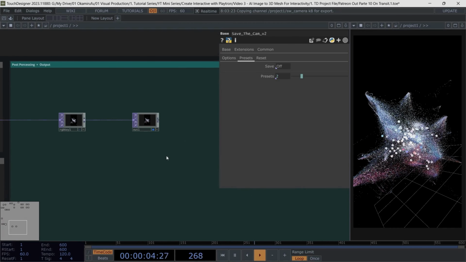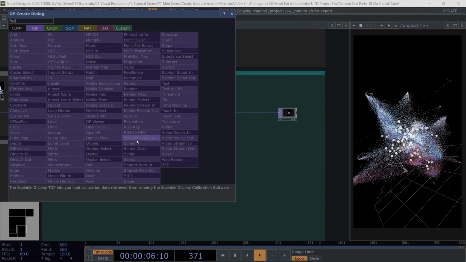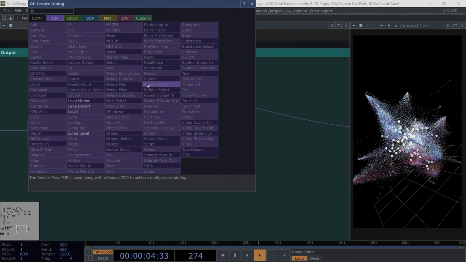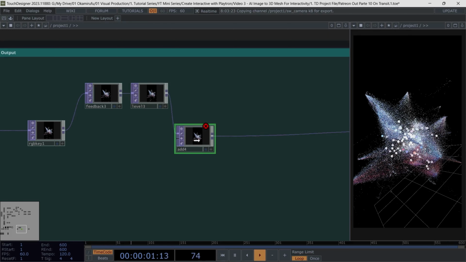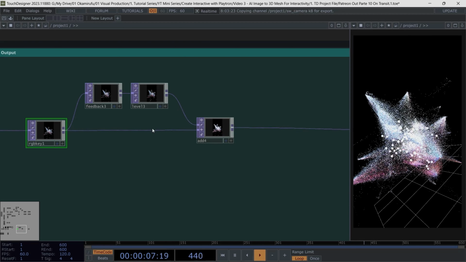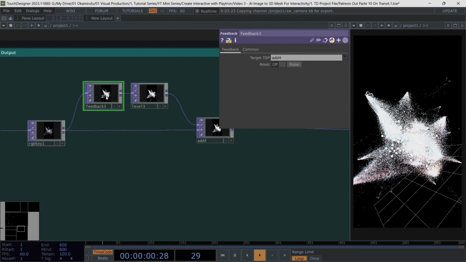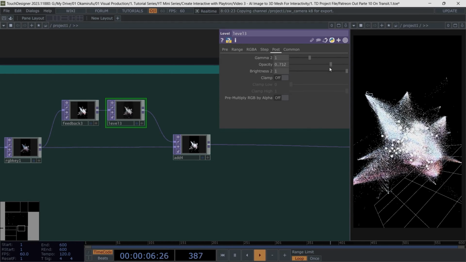We'll insert a feedback here, followed by a level node. Many of you are probably familiar with this setup. Then, create an add operator and connect everything accordingly, with the last operator referencing the feedback. In the level node, under the Post tab, you'll find the opacity settings, where you can adjust for greater or lesser feedback effect based on the values you choose.